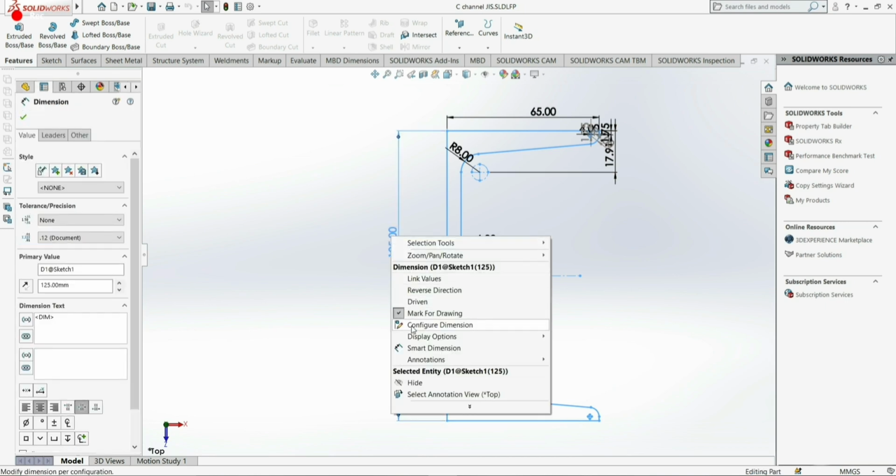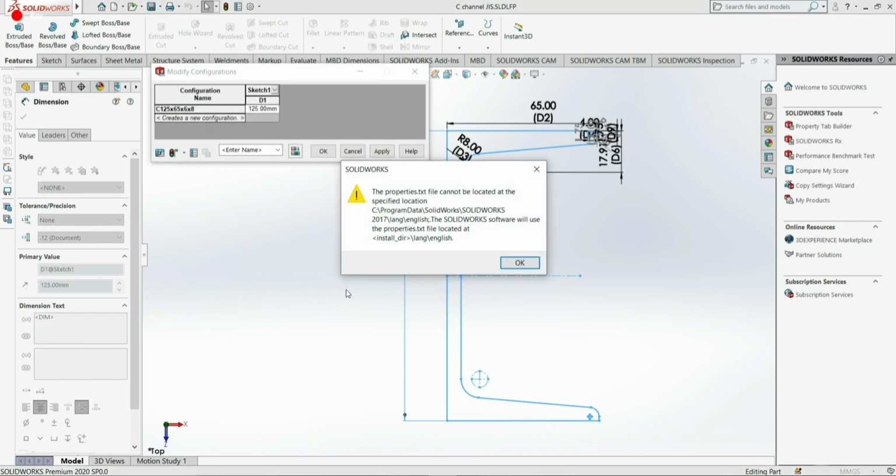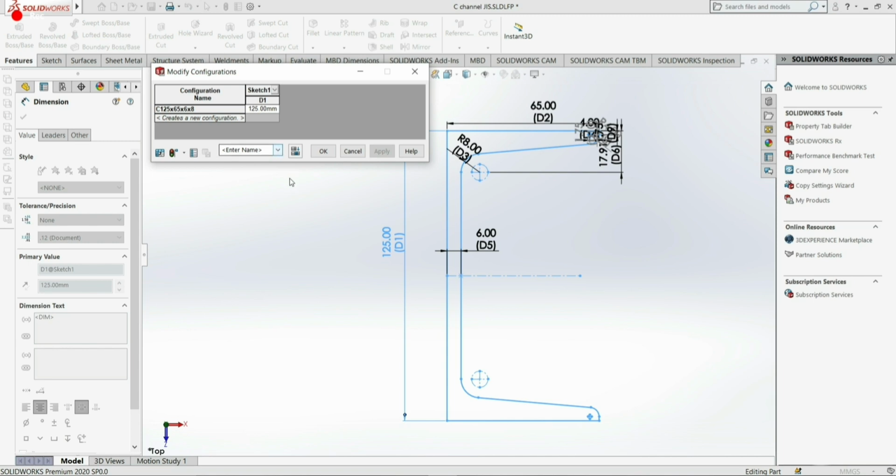Right-click on the dimension and select Configure Dimension. This will allow you to define your profile and add configuration. Click OK for now and proceed. Notice that there is only one dimension. To add more, double-click on the next dimension of the drawing you want to add.